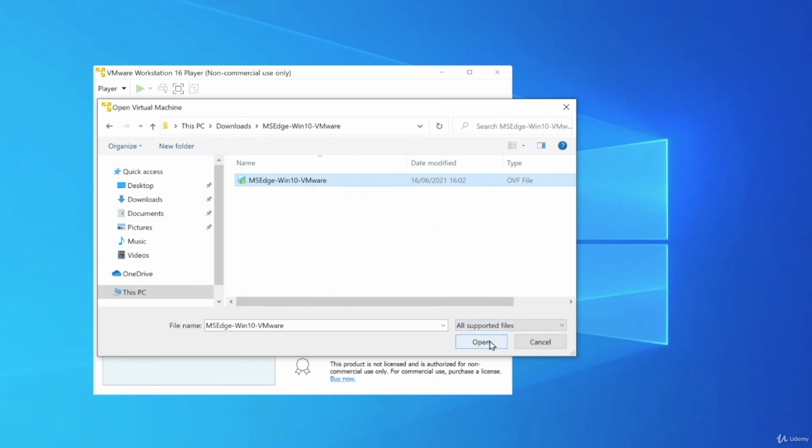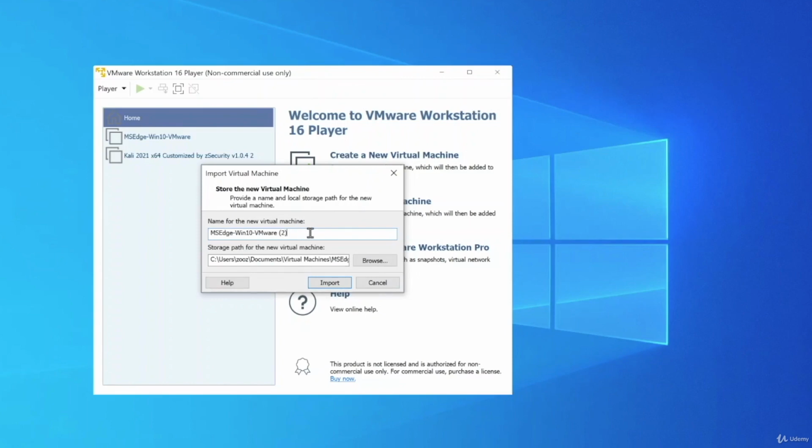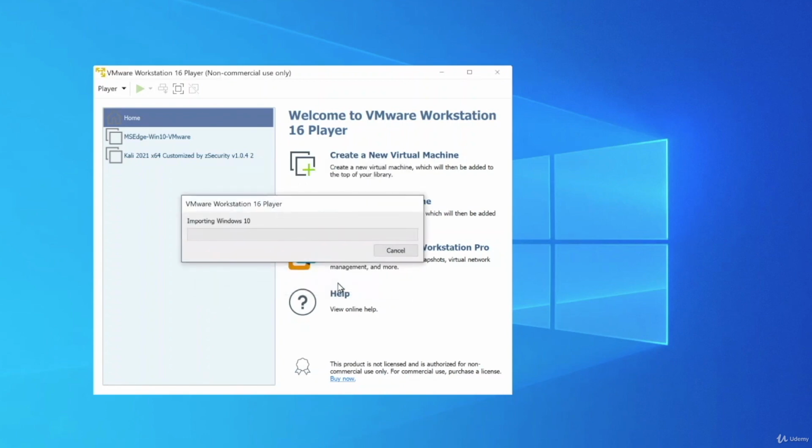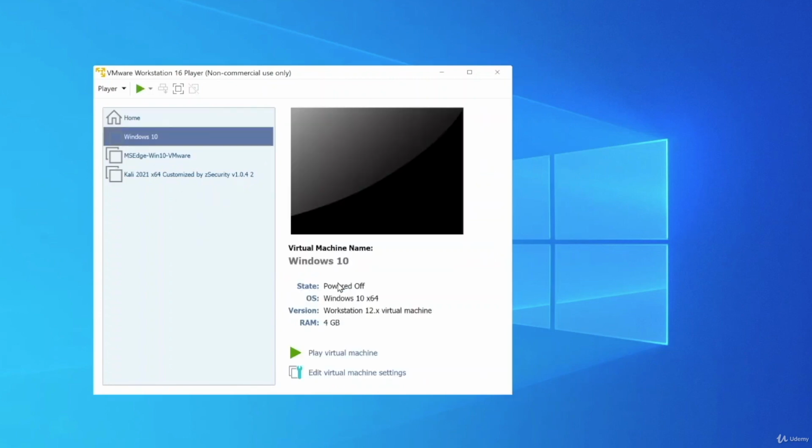We're going to click on Open, and we can set the name of the machine in here. So for example, I can set it to Windows 10. You can change the path where it's going to be stored, but we're going to keep that the same. And we're going to click on Import to import it. You're going to have to give it a bit of time to import this machine into VMware. And perfect, as you can see now, it's imported in here. And as usual, we can simply start it by clicking on the green play button.